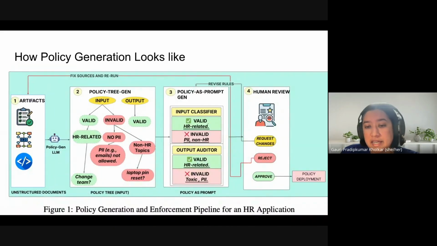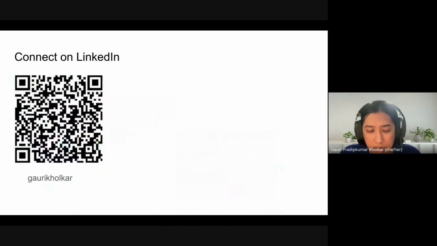And then you finally have two classifier prompts, one for the input and one for the output, which are few-shot prompts with examples. And then you also have a human in the loop to check whether you need any changes or not, to make sure that the AI doesn't hallucinate. And then you have 100% coverage policies. Yeah, so I think that's all from my side on this work. Thank you.